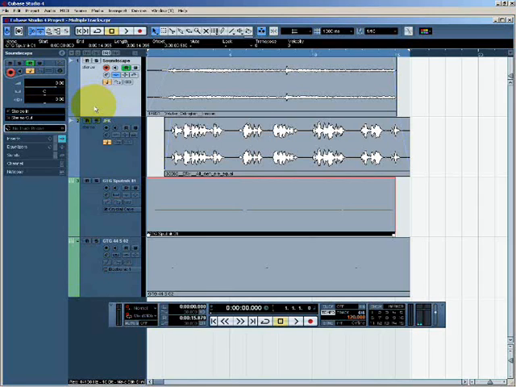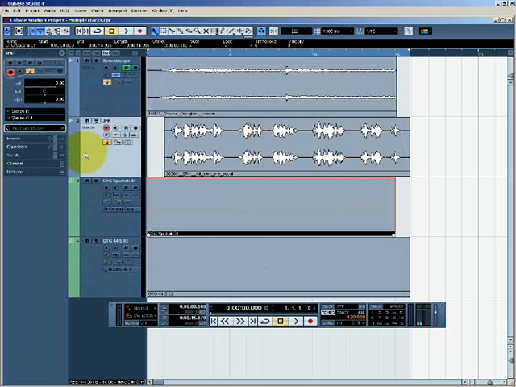For example, every track has a mute control and a solo control. The mute control will temporarily mute a track from the mix. So in this way I can remove JFK's voice from the mix when I hit the mute button.